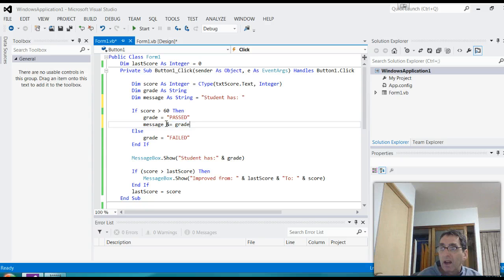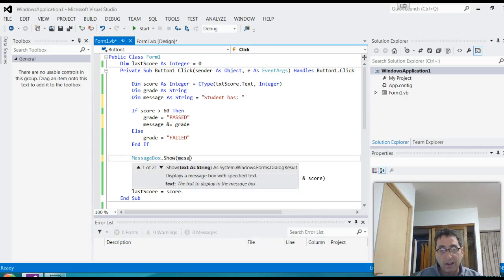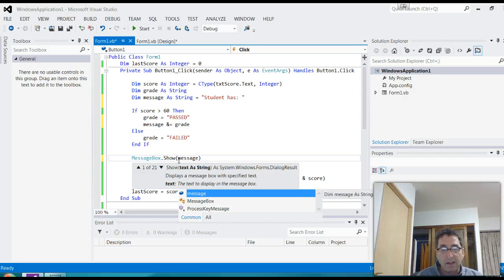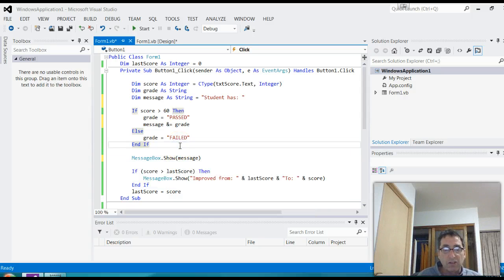So what this does is, if you think about it, it's concatenating grade to the message. Now message was 'student has', and then concatenated with that is going to be the grade. So this message is now going to say something like 'student has passed' or 'student has failed', whatever it happens to be. So here I'm not going to say 'student has' anymore. I'm just going to say show the message. Okay, so that's a kind of nice trick. And you might want to look at this and understand it. It's not really any different than what we had, but it's a nice trick.